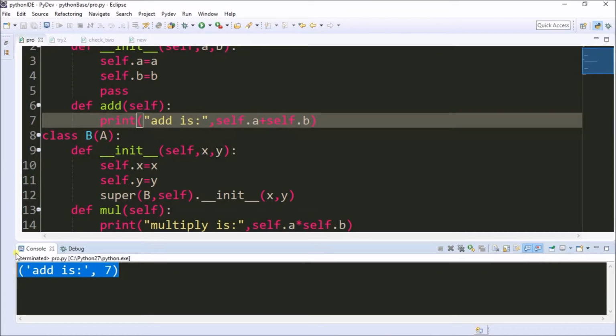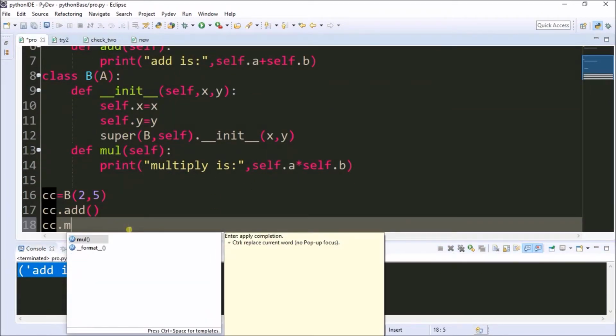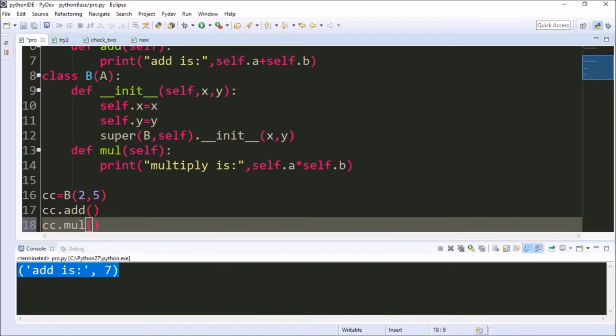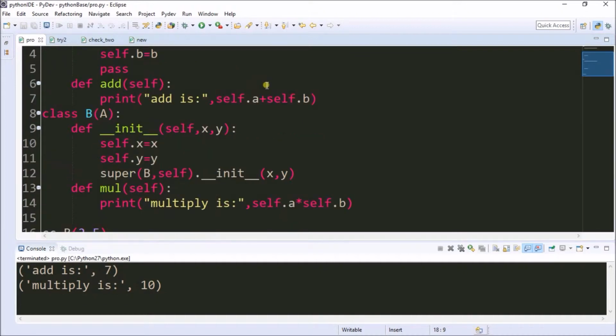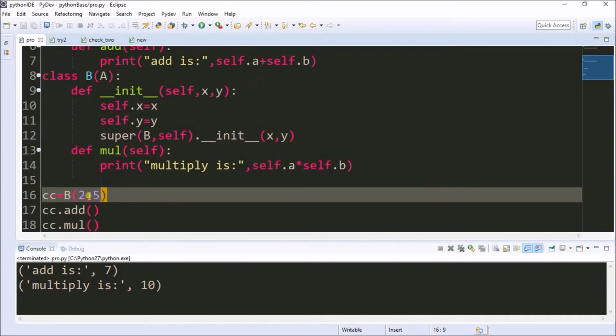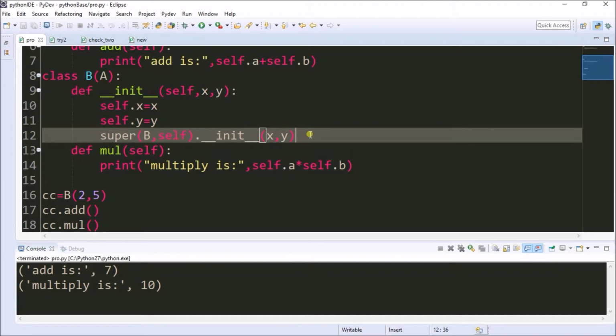Add is 7. So if I do cc dot mul, it will be displayed. So I don't want to create another object for class A in order to give the parameters. With the help of creating the object I'm passing the parameters, and with the help of the super method I'm passing these values to my class A. So this is the super method.